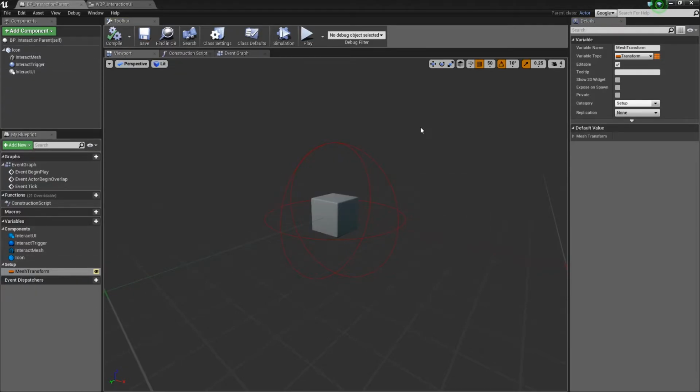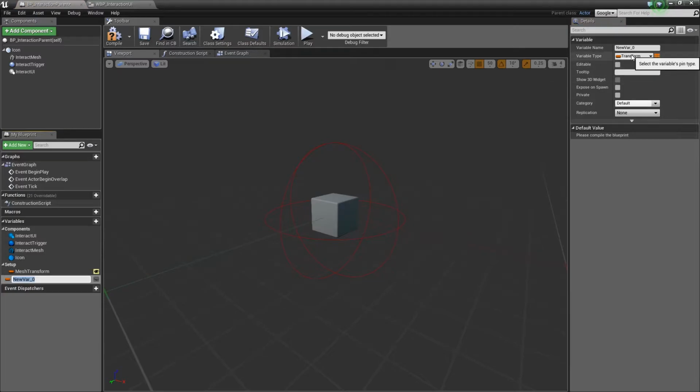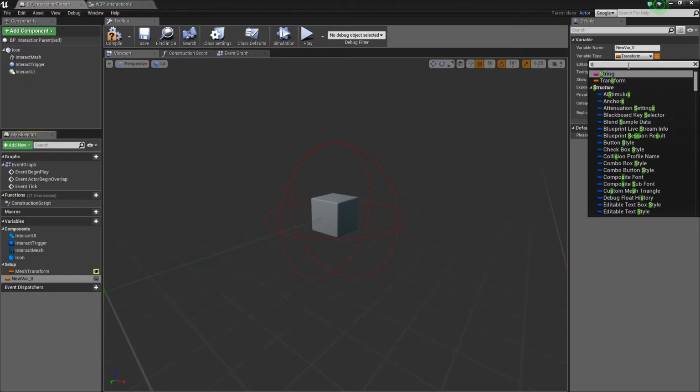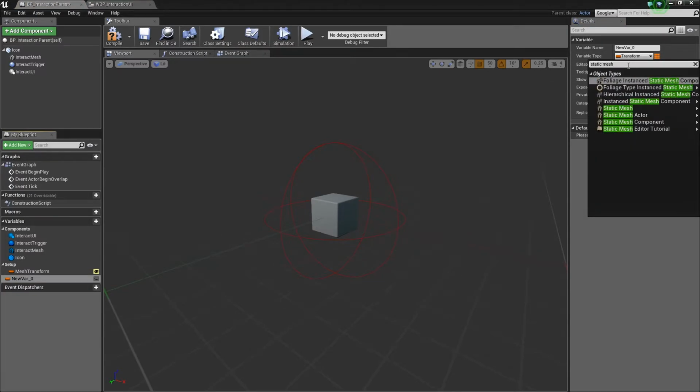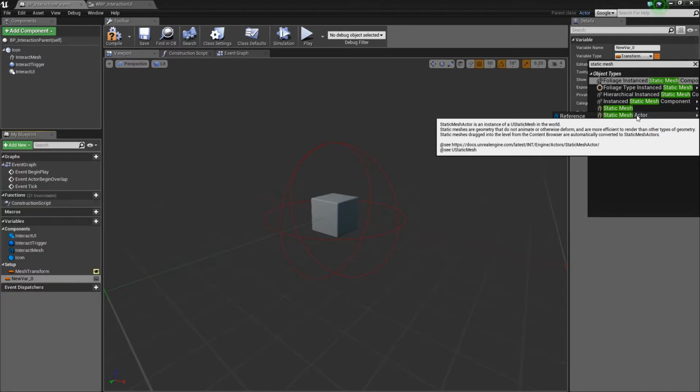Now, next thing we want to do is create that static mesh variable. That way we can update the mesh based on whatever we want to in the editor as well. We're going to call this the interaction mesh, and we're going to drop it into the same setup category. So let's go back to the plus sign and add this in. We're going to go to the variable type and search for static mesh. And we just want the static mesh, not the actor. That would be an actor actually in the world in use right now.